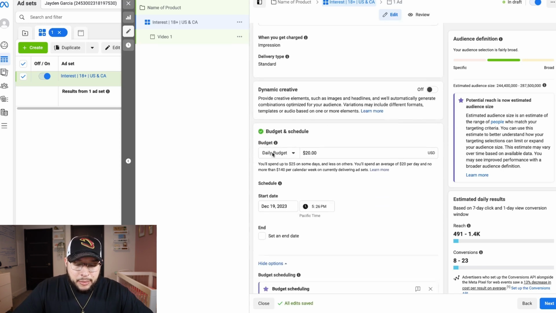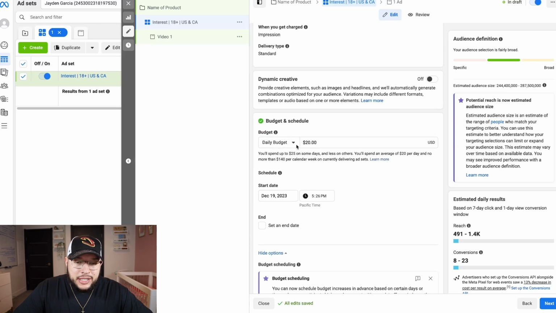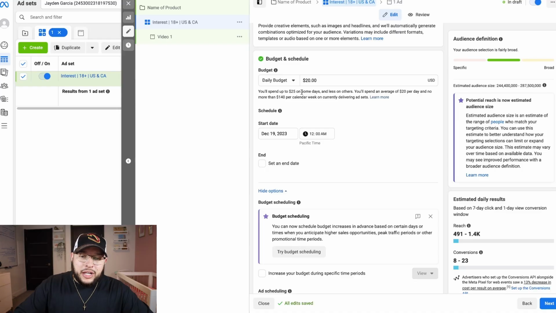And you're going to want to come down to the bottom where it says budget and schedule, and set your daily budget for $20. Now we're going to be spending $100 in total, but I like to break this up in $20 increments. So we're going to have 5 different ad sets, all spending $20 for $100 in total. But don't get too far ahead. We're going to work on just the first ad set, and then I'll show you exactly how to go ahead and duplicate this.